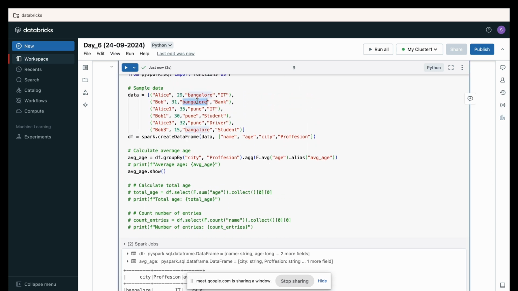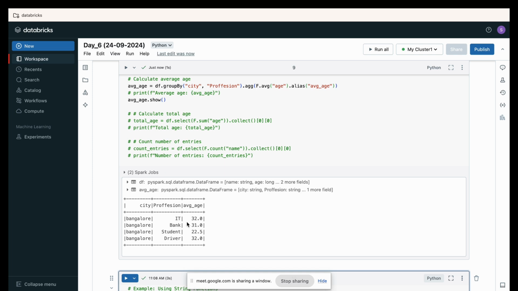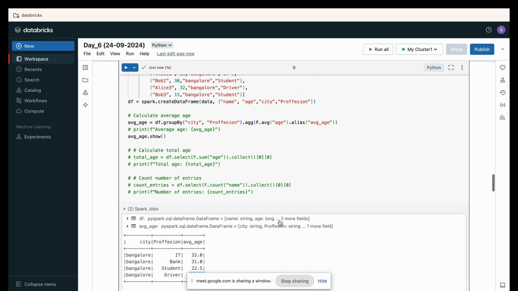Let's make it more meaningful to get some information. Let's make everything Bangalore. So in Bangalore, IT persons have an average age of 32, bank people have 31, students have an average age of 22, and drivers have an average age of 32. Similarly, you can run many other functions, like sum, average, median, depending upon the user request.